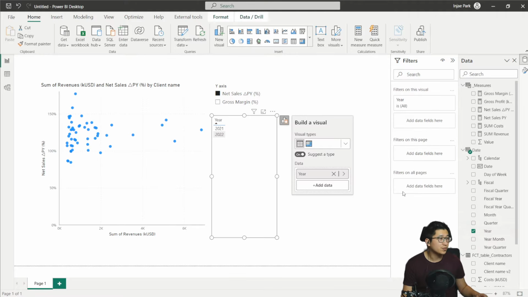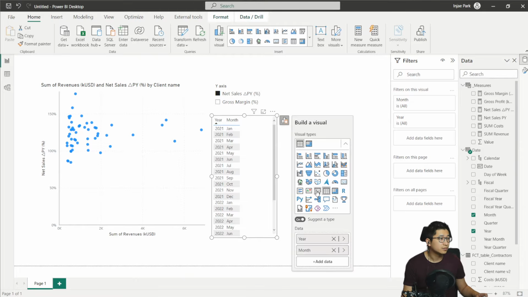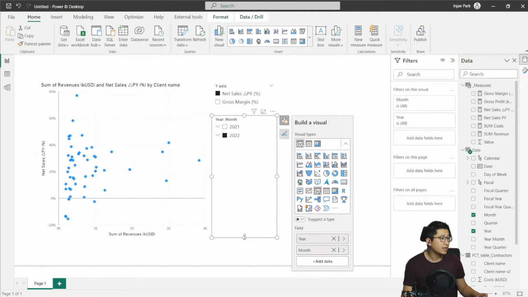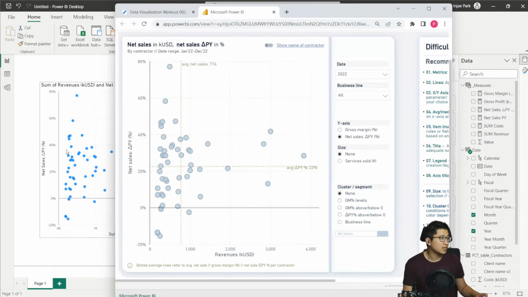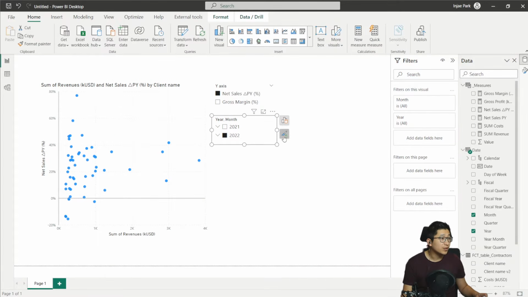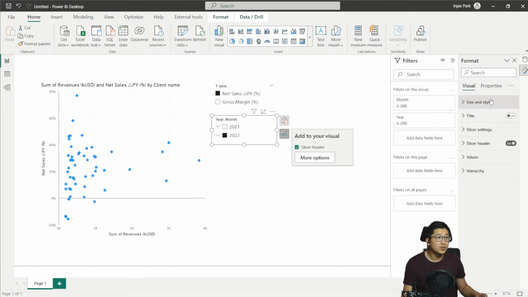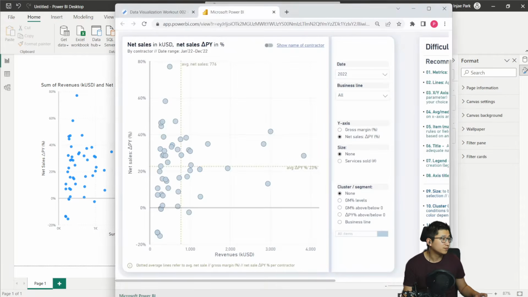The date filter should be year and month. So right now, 2022 has been selected. So you can see that now corresponds to the actual visual itself. If we want to make this look more like what Gustav has actually created, I'm going to go to more options, size and style, slicer settings, and I'm going to have it be a drop down and select 2022. So you can see that's exactly how it looks.